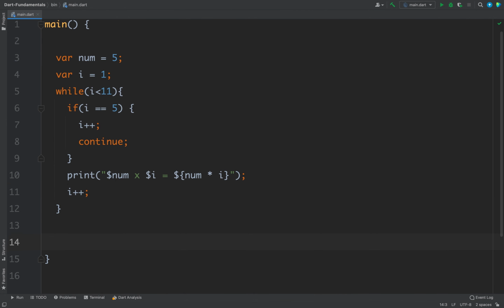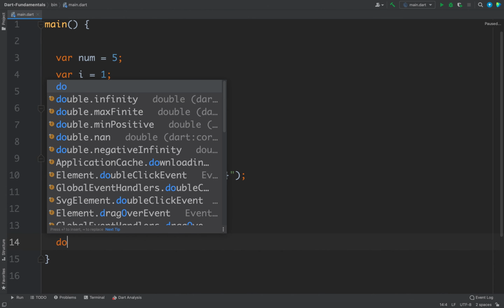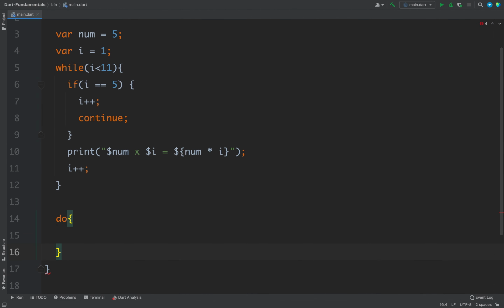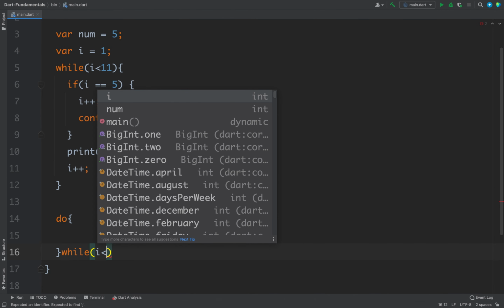So after while, let's move to do while. And we have a small difference between while and do while loop that I will tell you about. The syntax is very similar to other languages. We just write do and then curly braces. And in case of do while, we check the condition at the bottom. So here we will write while and we will write I is less than, let's say, 11 again.